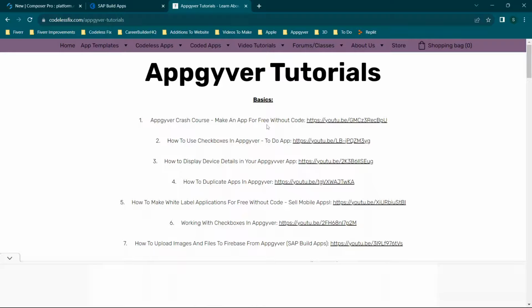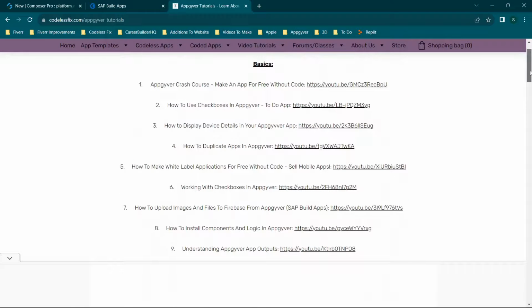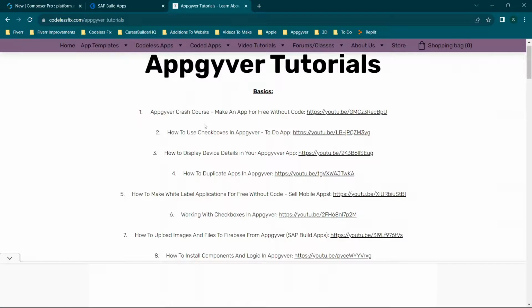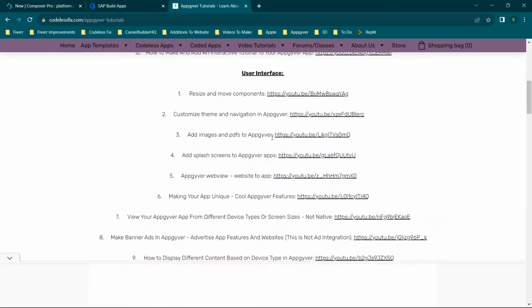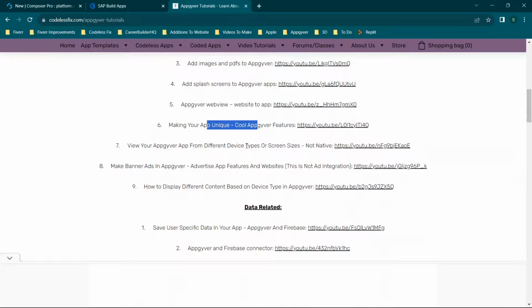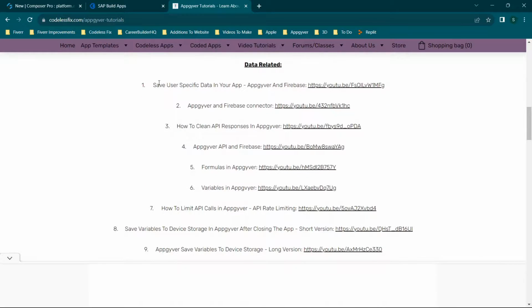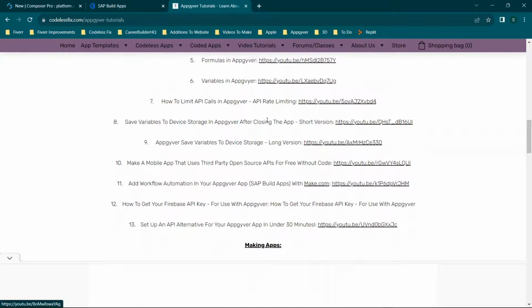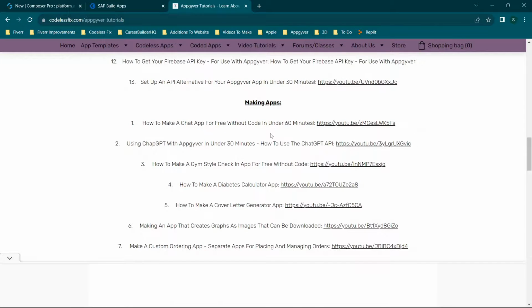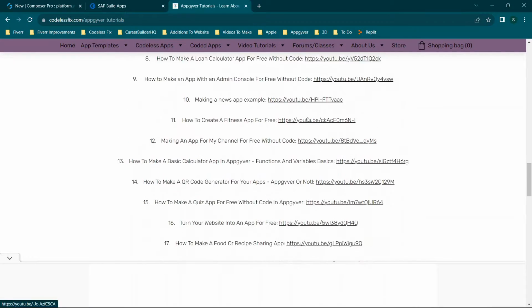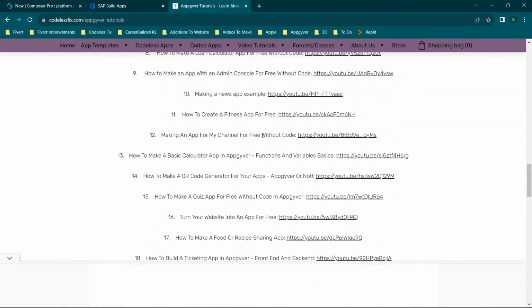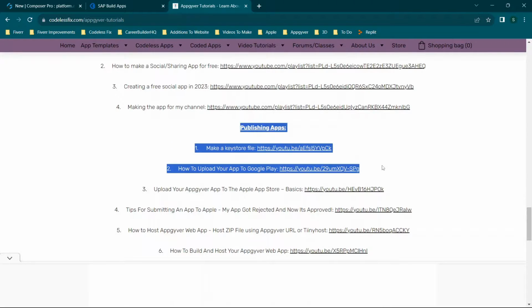I was going through a playlist pretty quickly, but these are all of the different tutorials. So the basics, I have a crash course, and then basics for things in AppGyver, simple things like duplicating apps, installing components and logic, which I covered earlier. But there's more complex stuff. The user interface, making different types of apps. There's tons of resources that are data related to the APIs and saving local data. What I think you're going to enjoy the most are the bottom few sections, making apps. I cover in detail making different types of apps in AppGyver, and at the end of any of these videos, that is where you go into publishing.